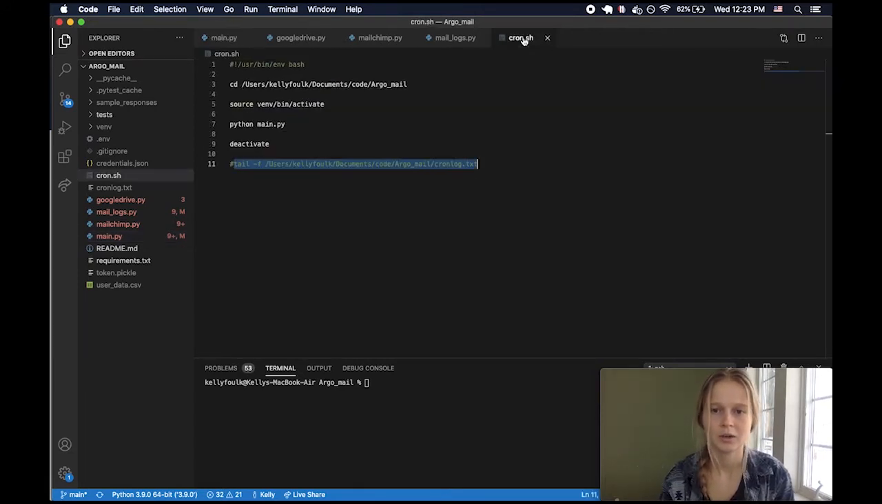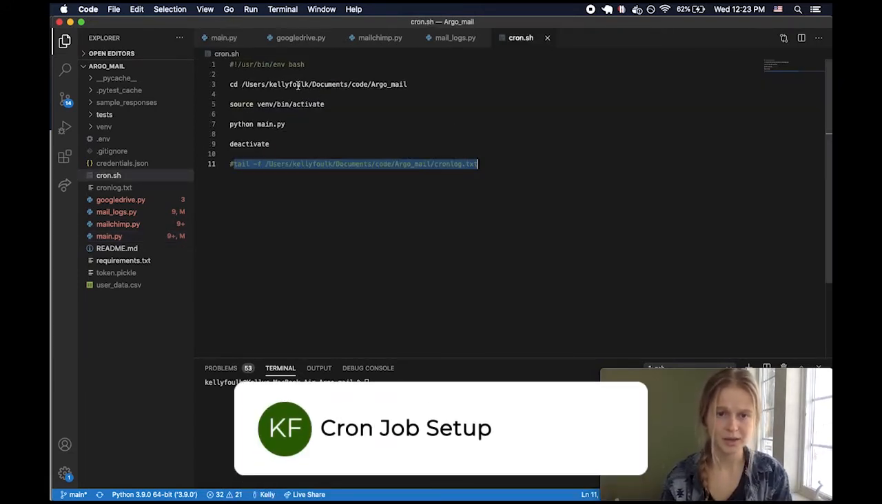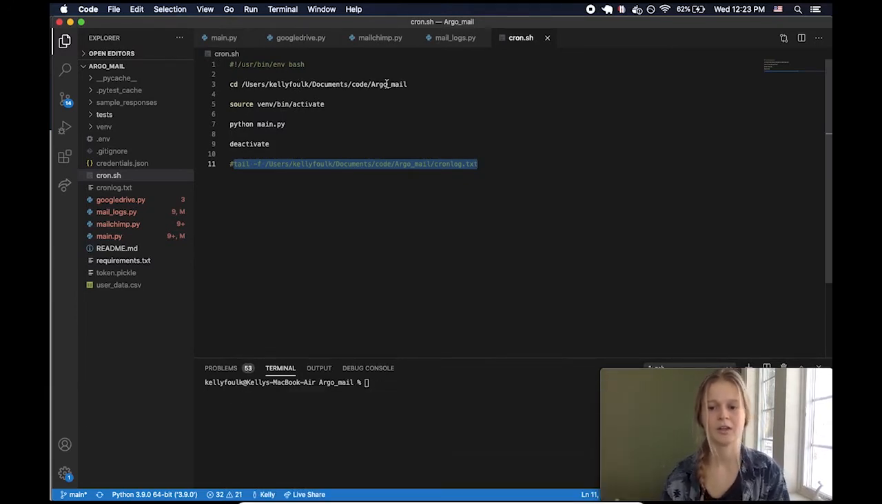And to run the cron job, I have a nice little script set up here that just CDs into the right directory, so I can be using relative paths in my code instead of absolute paths, which I find very convenient.